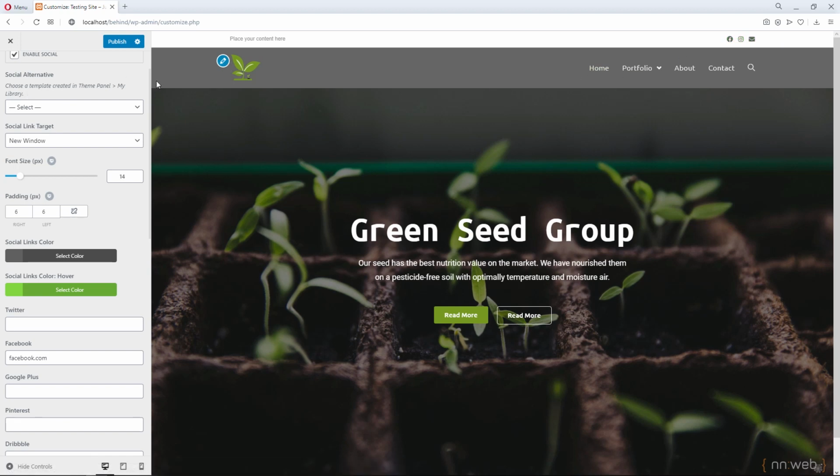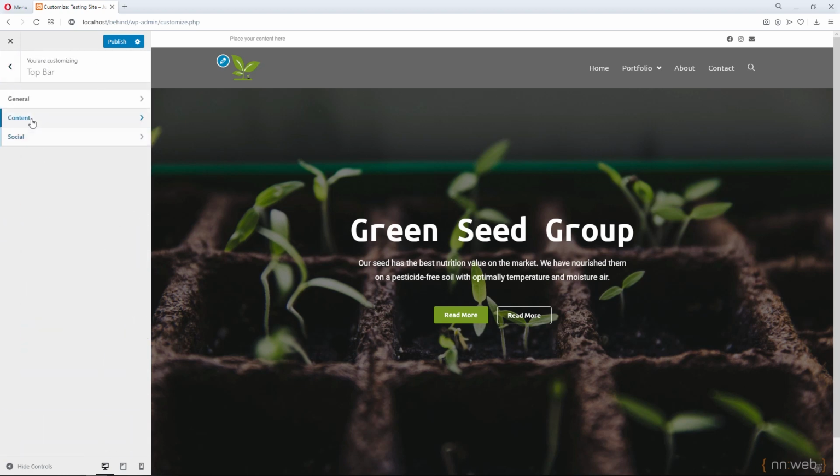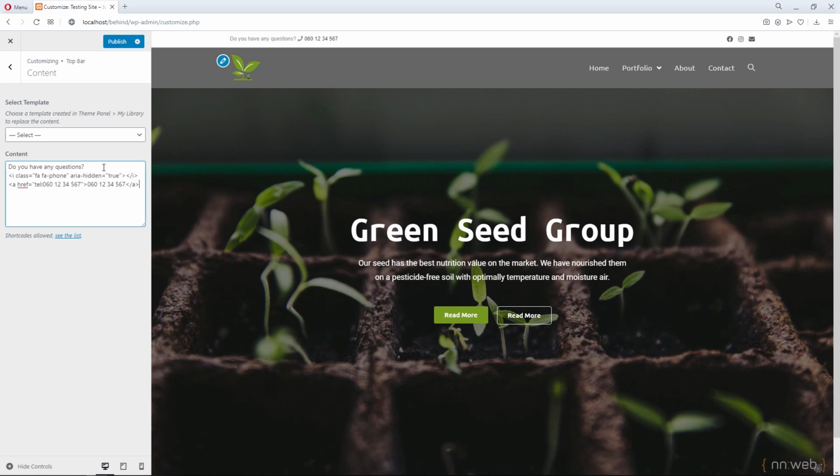Now, go to our real task. Okay, click on content. Our question will be, do you have any questions? Okay, this is our text. And what do we need? We need an icon. I think that will be a phone icon. Let me copy from my other screen the phone number. Okay, this is the number, icon, and question.